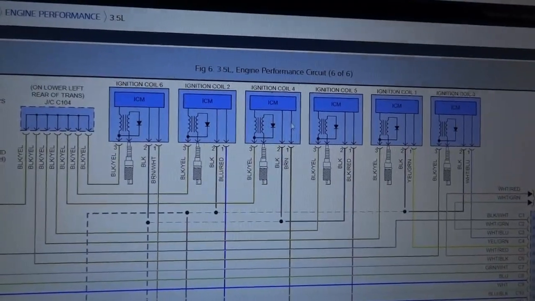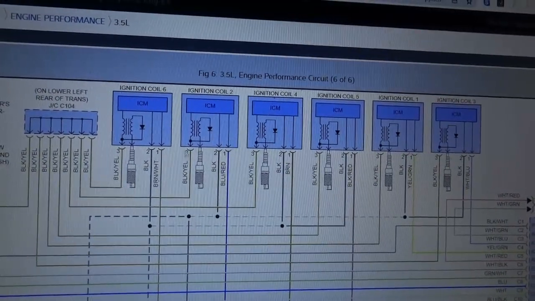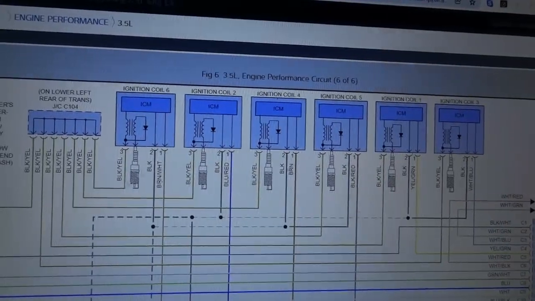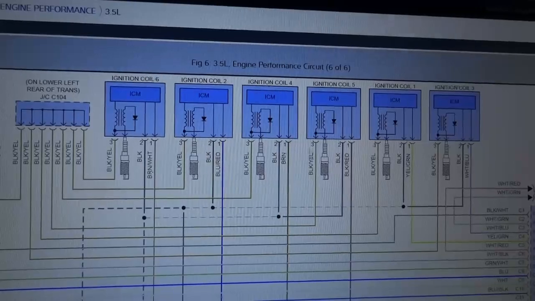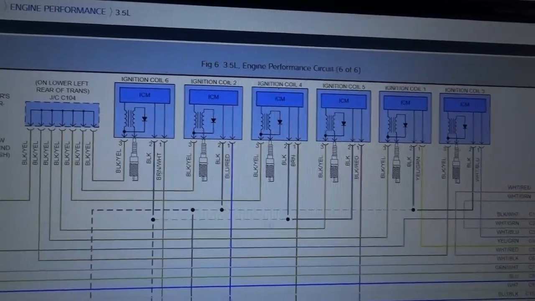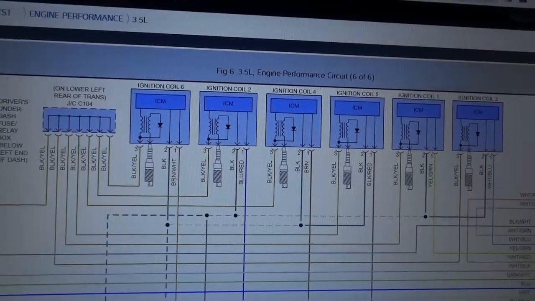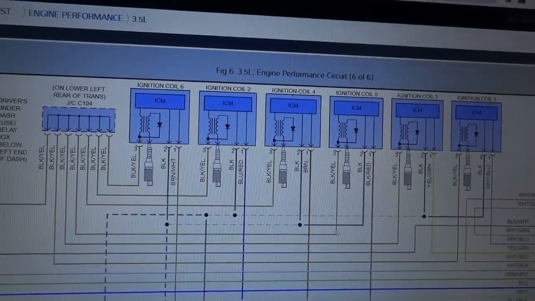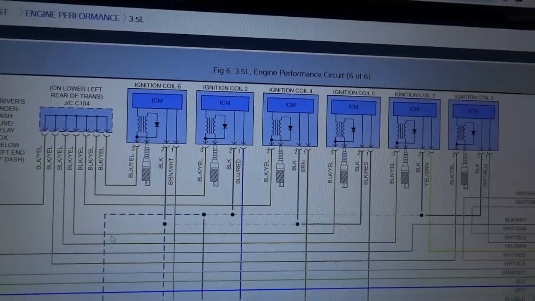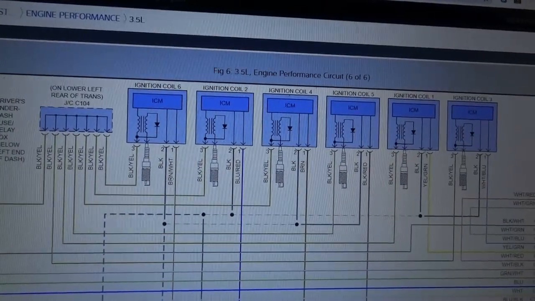But since this is an older vehicle, I knew that all these coils were getting power from a fuse. Now, since we didn't have power here, I knew that there was an open between the coil and this junction over here. Okay, so that's basically what we did. We traced down this wire, we found the open. I mean, it took us longer to find where the open was.